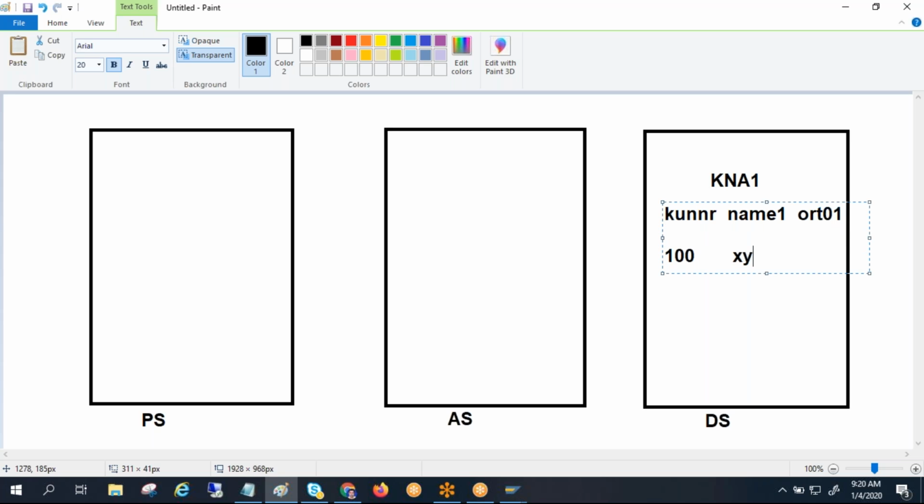So under this I have data. Say some name XYZ, something, say city something, say 200. Say PQR, some name, say 300, some name.